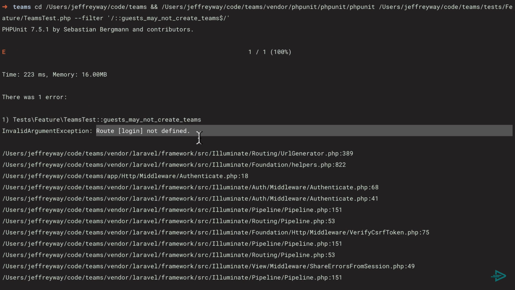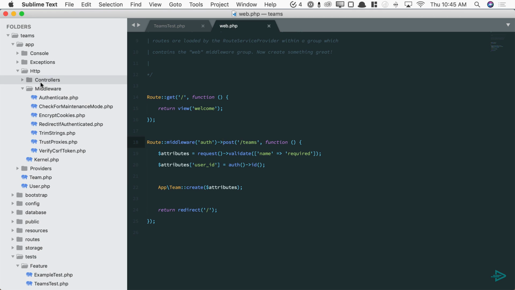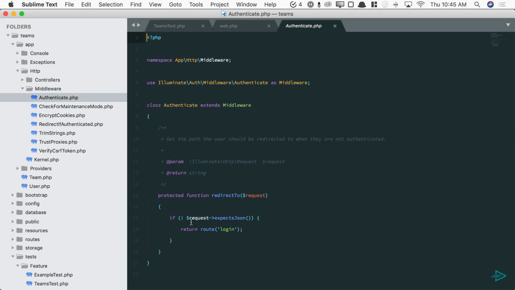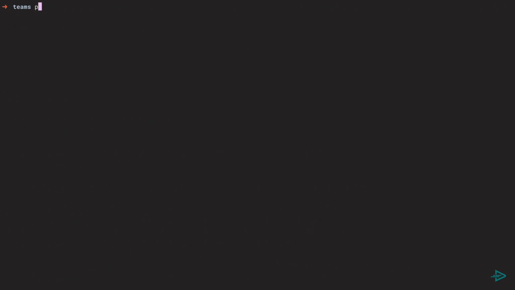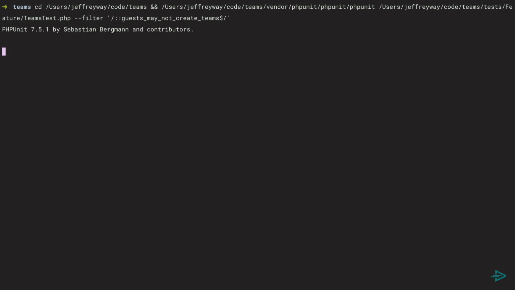Route login not defined. So the issue here, let's go to the middleware for authenticate. This is the code that's being executed there. On the condition that you are not authenticated, at the moment, it tries to redirect you to the login route, but we don't even have one. If we want, we could quickly set one up, or I could even say PHP artisan make auth. Okay, anyways, let's give that another run.